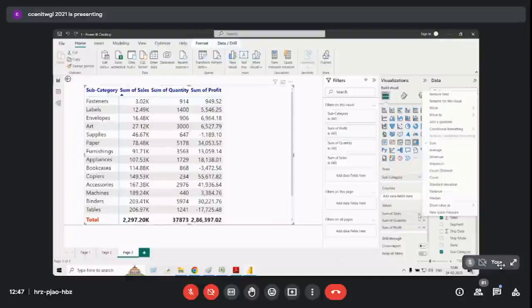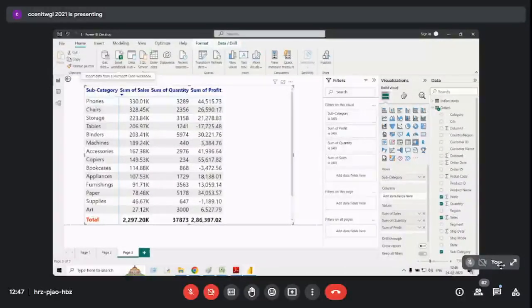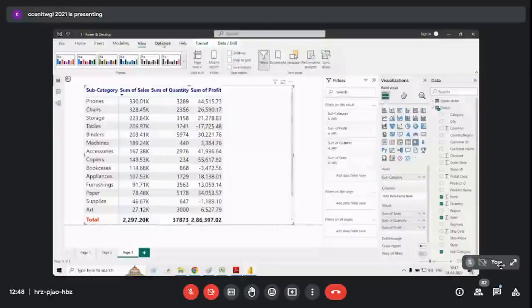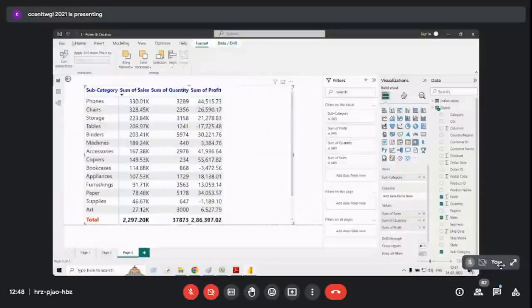Sales. Actually, when I select this, I'll get here one new. Okay, anyway, let it be.